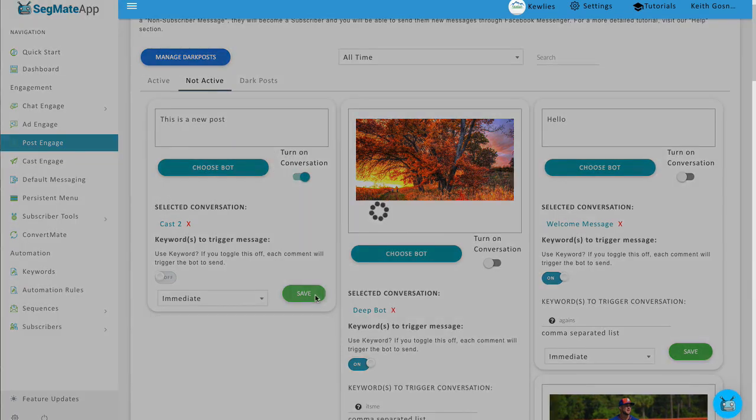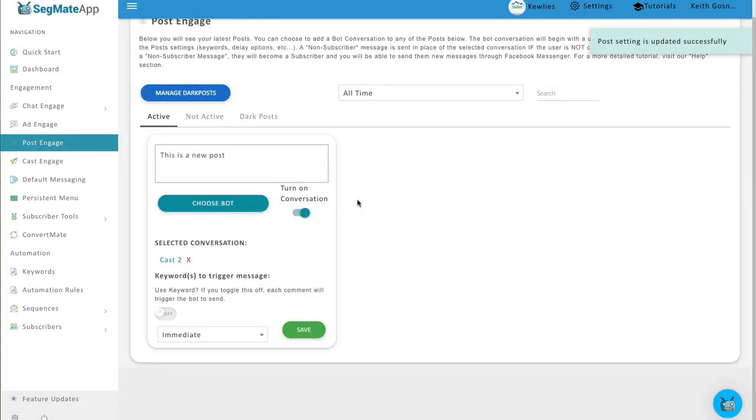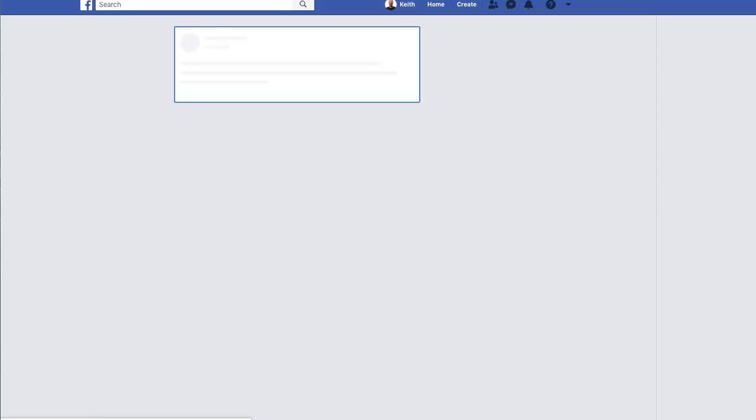And when I click save, you'll notice it's going to disappear because it's going to be moved over into our active column. So these are all the post engages that you currently have active. Okay, so we're going to go ahead and test this. Now, you can simply click on the post, and it will open up in a new window for you.